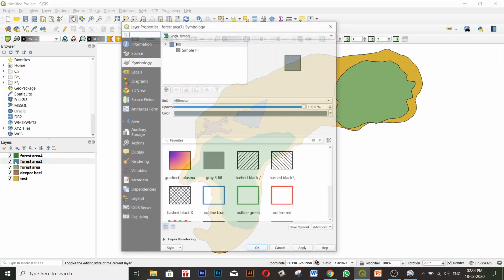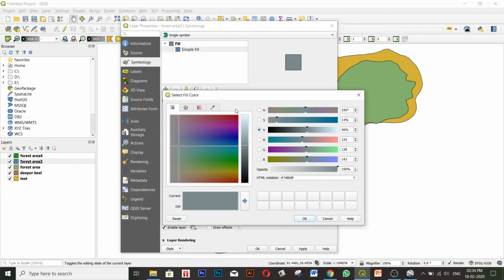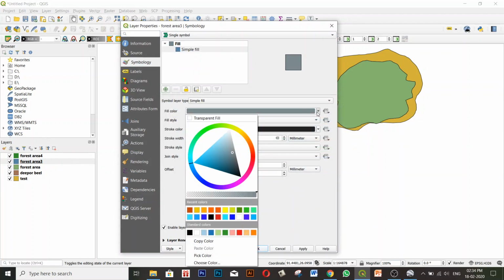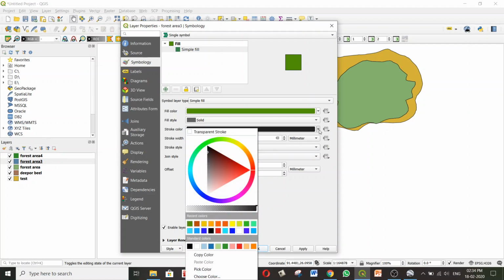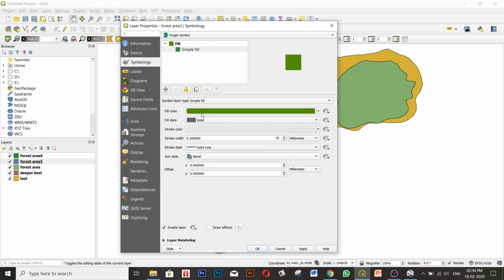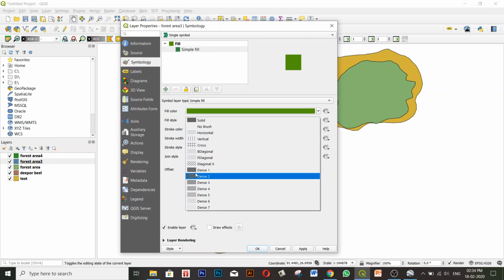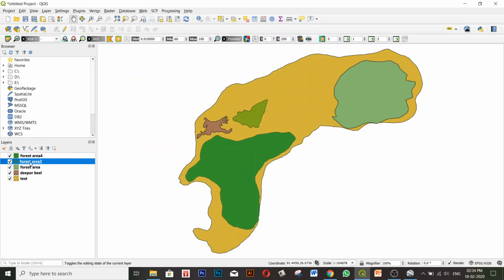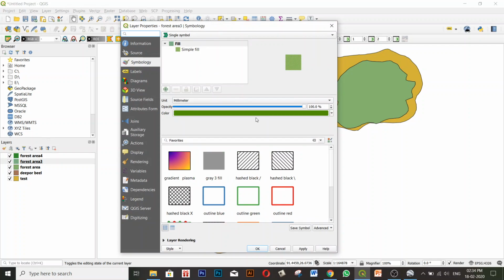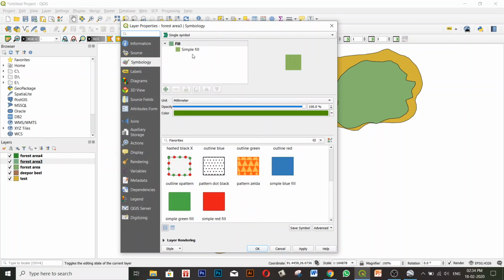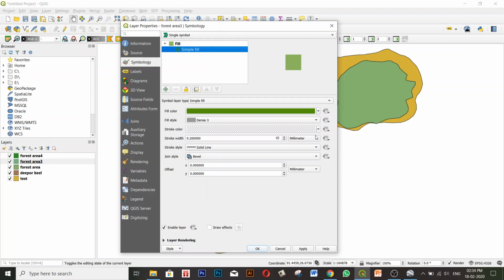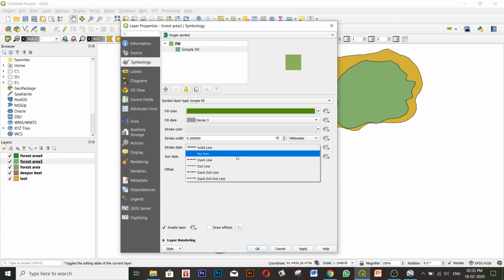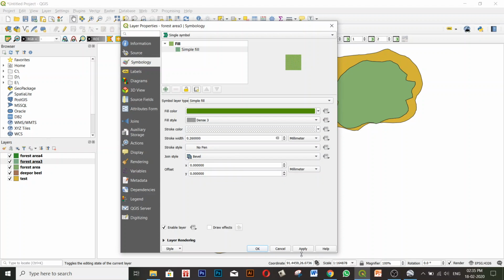Then this is also a forested area, we can select it. Remember when you drop down like this, you will find some standard colors, then transparent stroke. You can even change the style, and you can see it here. If you want to change the sample fill style, stroke color, then stroke line, no pen, apply.